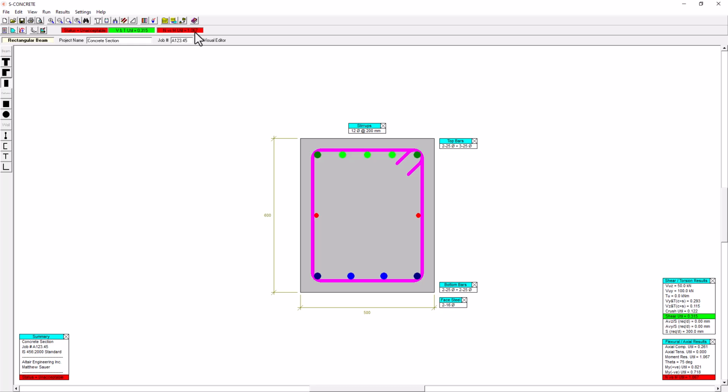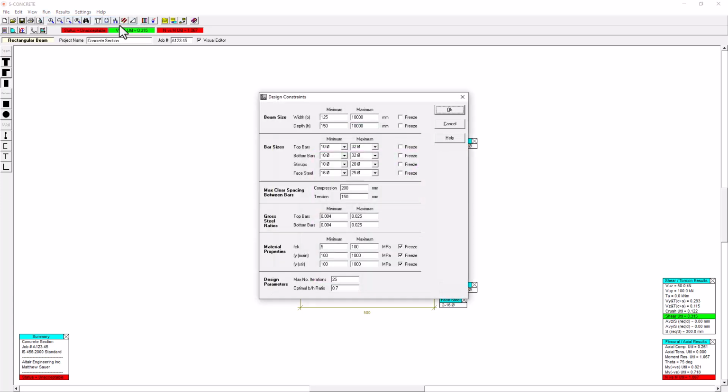For the sake of this video, I'm going to keep it brief, however, and I'm going to say that we know that we're failing for moment utilization. So I can go to the Run menu, and I can look at a different way that we can perform design optimization. Rather than manually sequencing the amount of bars that we have and so on, I can go to the Run menu, and I can set up design constraints. And the design constraints here allow me to control different input parameters for my design.